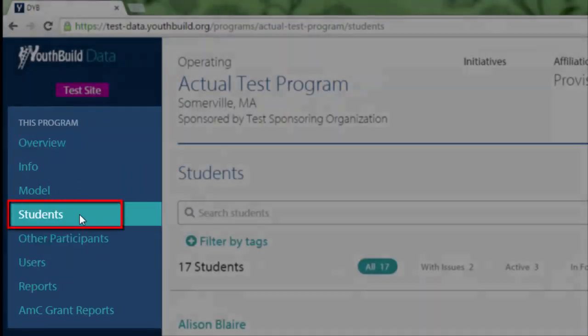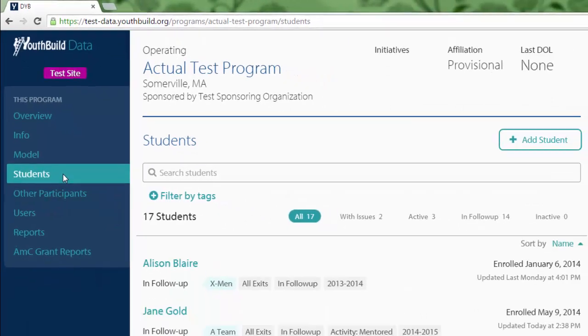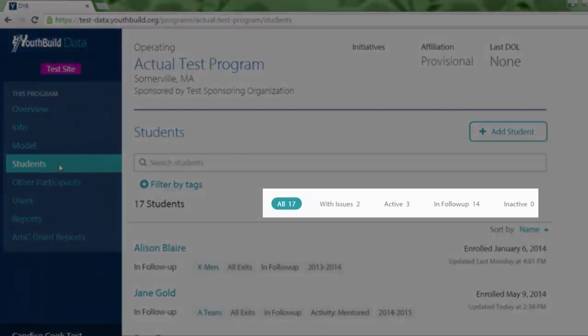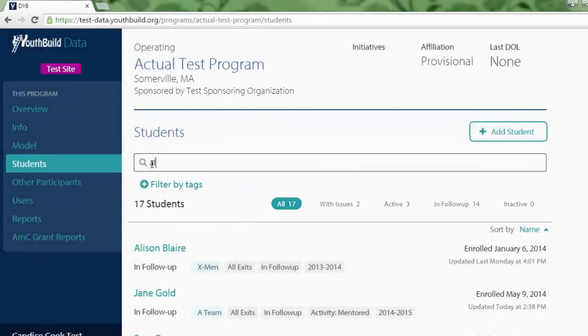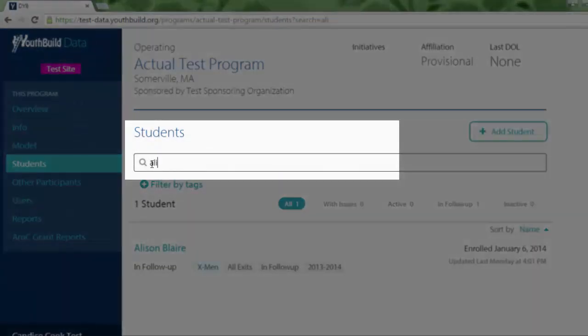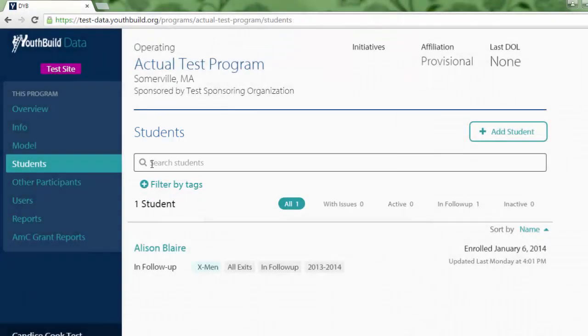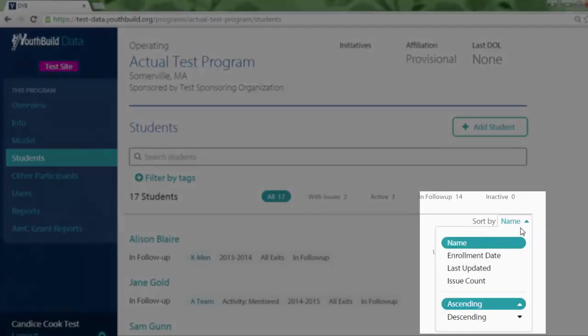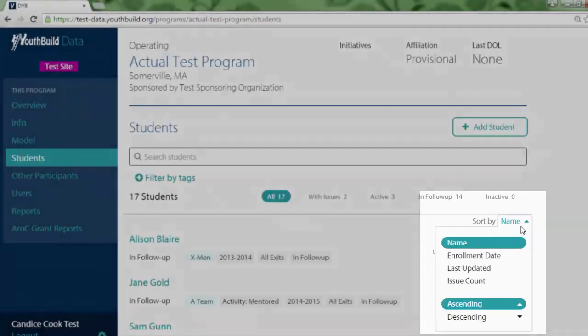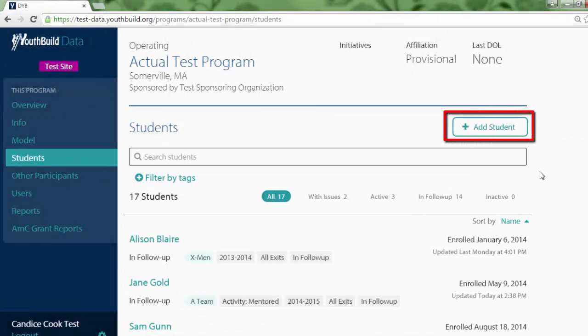What we see on this page are all of your previously entered YouthBuild students. You can split them up into different student groups by clicking on these links here at the top of the list. You can also search for students by name using the search bar, or view more sorting options to the right. To enter a new student, click Add Student.